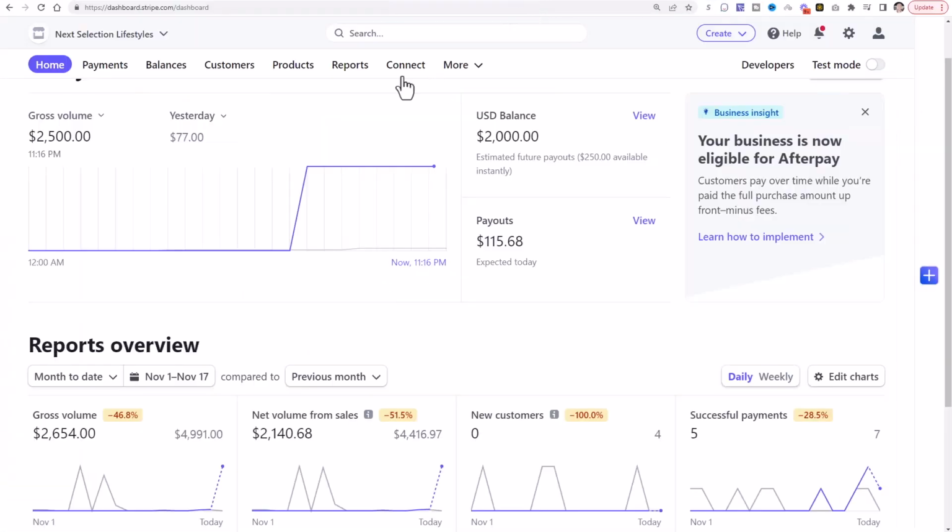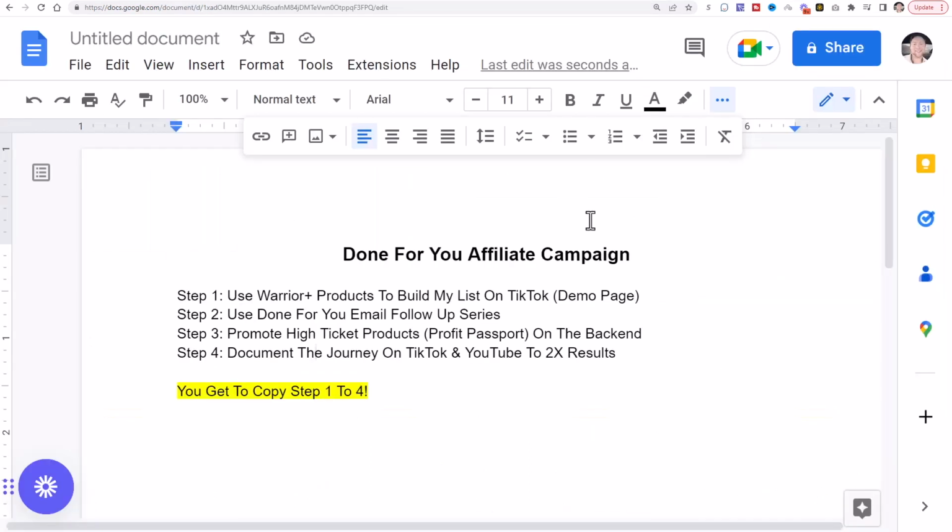So without further ado, let's jump straight to the computer and I'll show you this done for you affiliate campaign. All right, guys. So as you can see, I generated $2,500 per day. We're going to jump right into this. I'm going to show you how I did it step by step. And this is a simple four-step process.